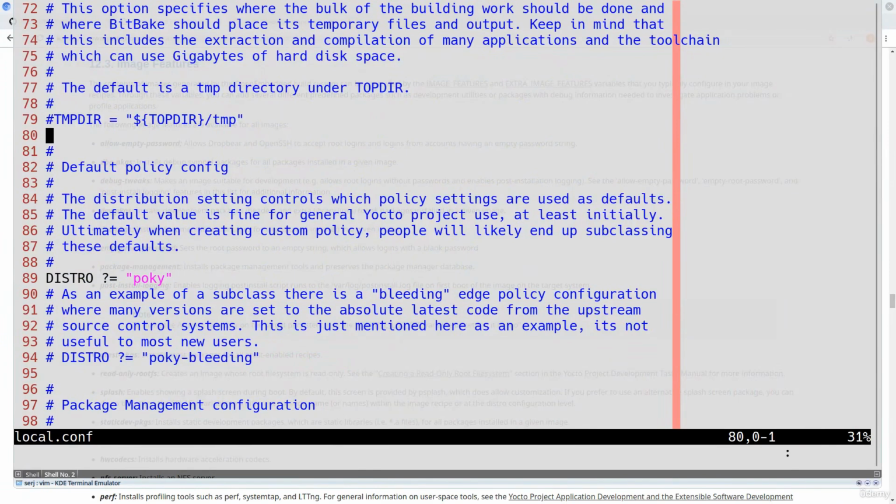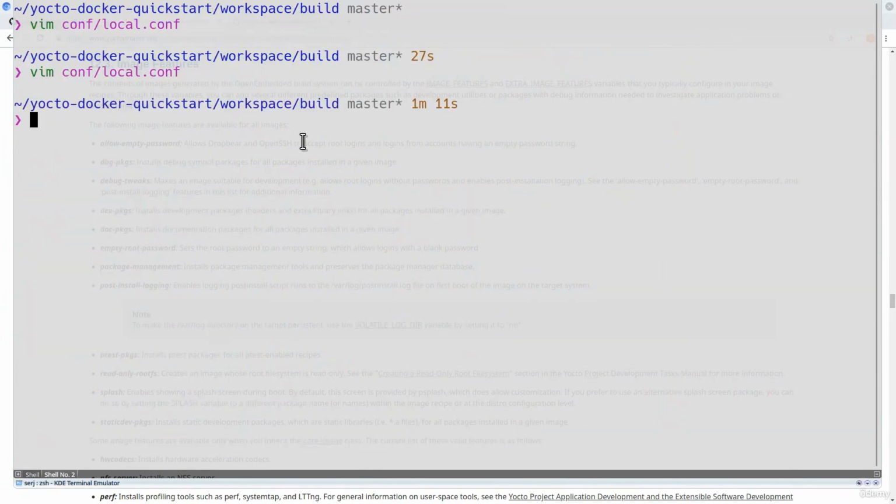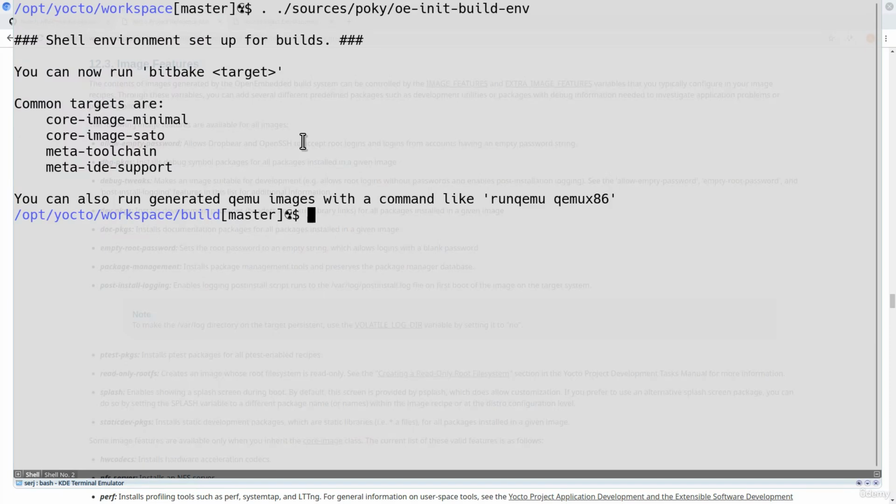So let's build our first image. We have some build parameters, and also don't forget to switch into the Yocto shell. This terminal is my host terminal, and I have another one which is in the Docker environment.